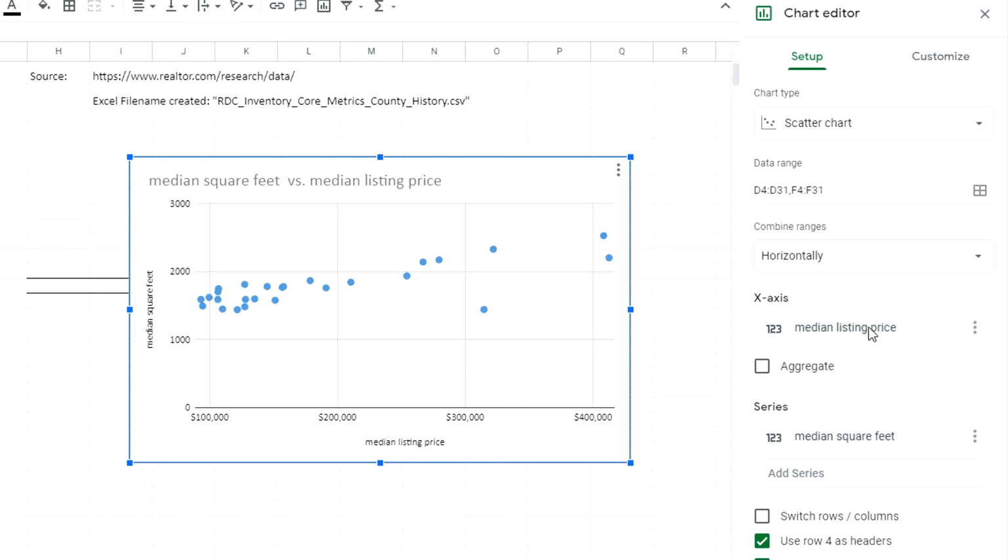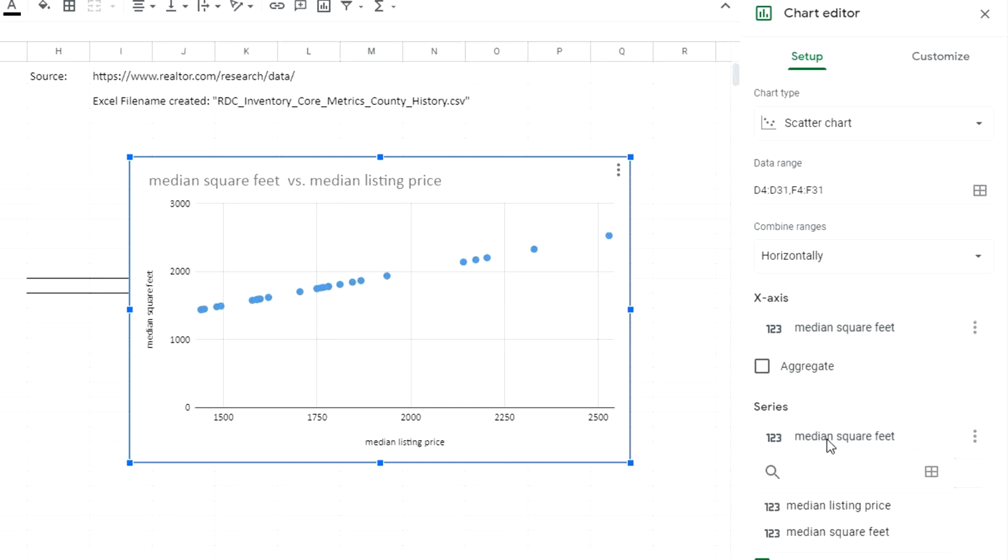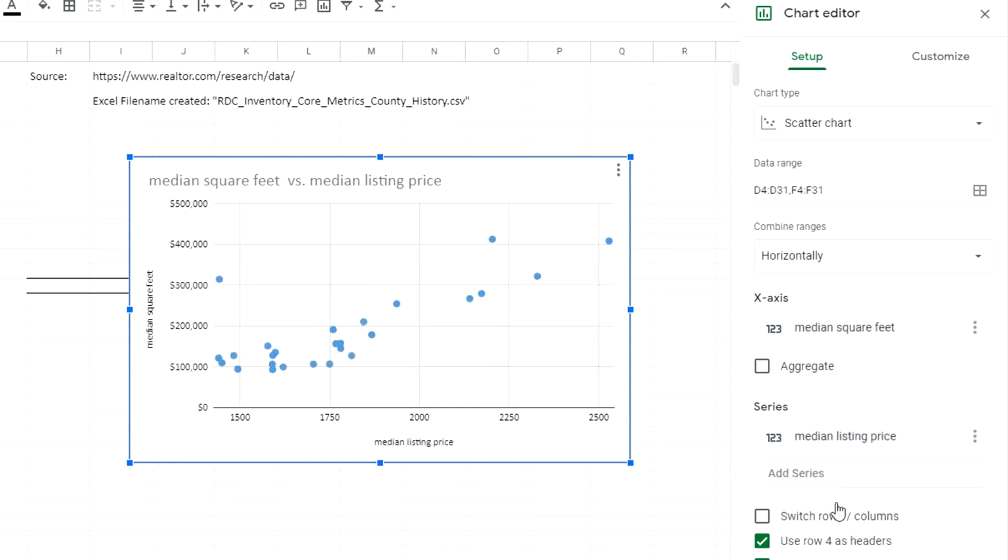The x-axis, I can just change this to be median square feet. That's not the only change I need to make. Secondly, the series that I want to plot, that's the y values, it's going to be median listing price. Made those two changes, and you can see it's changed the axes, and it has the formatting all looking nice. Very easy to do. That's a lot easier to do than it is in Excel.